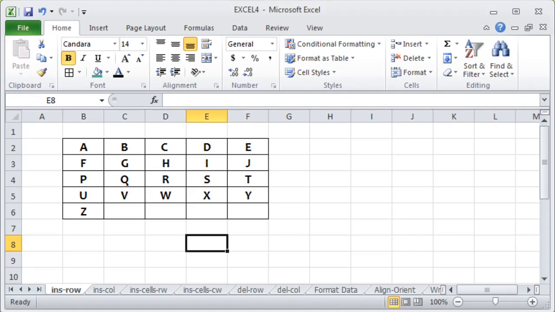So this is an Excel worksheet. Here we have written A to Z, but something is missing. Let us see what is missing. A, B, C, D, E. In the next row, F, G, H, I, J, K, L, M, N. O is missing. Now this is a perfect situation where I can insert a row to solve my problem.